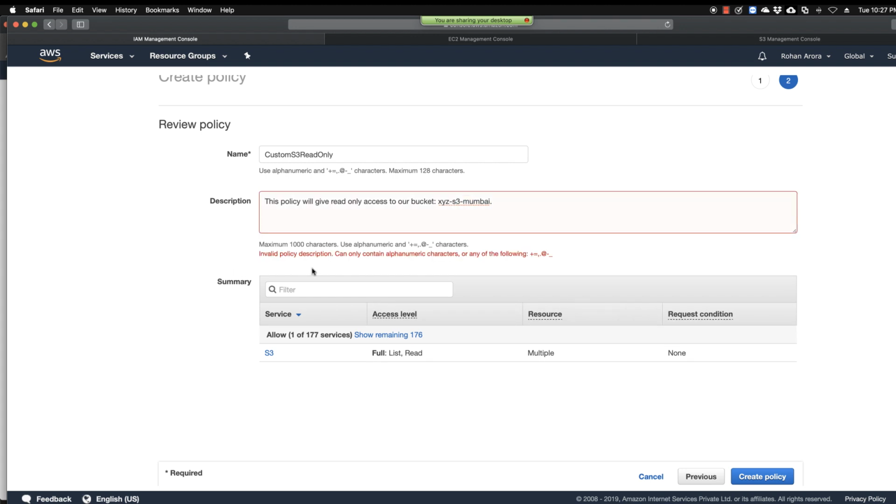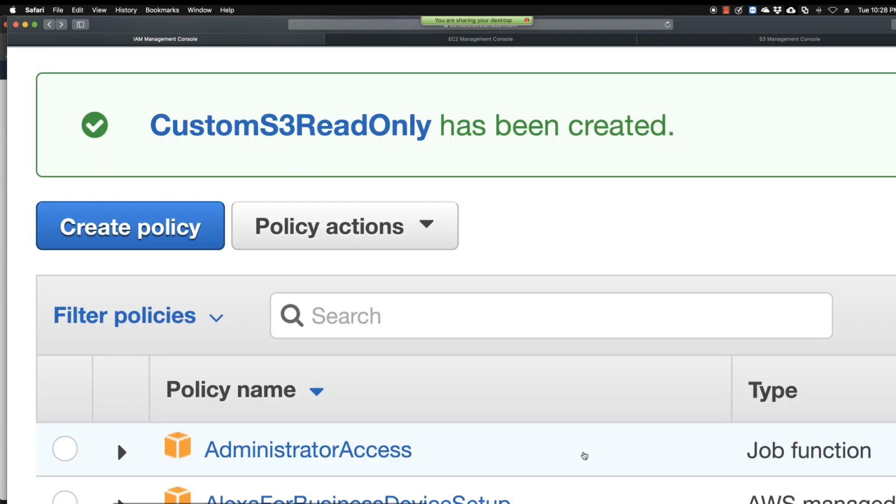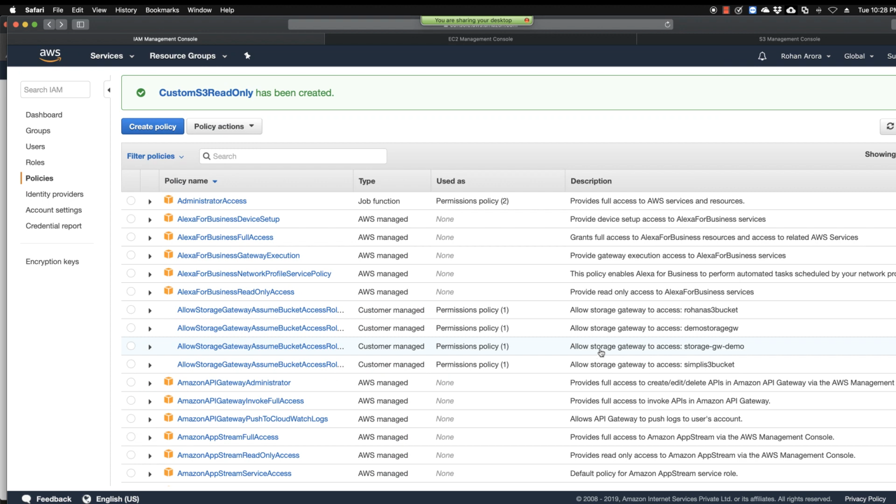In the summary, okay, let me just remove that. It doesn't include hyphens. Okay, that's fine. So make sure that in the summary, under the access level, it shows list and read. Click on create policy. My policy has been created. This is a main step that you have to perform. Most people make mistakes in this step.